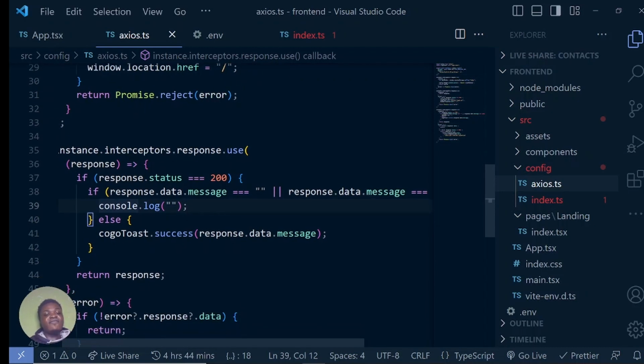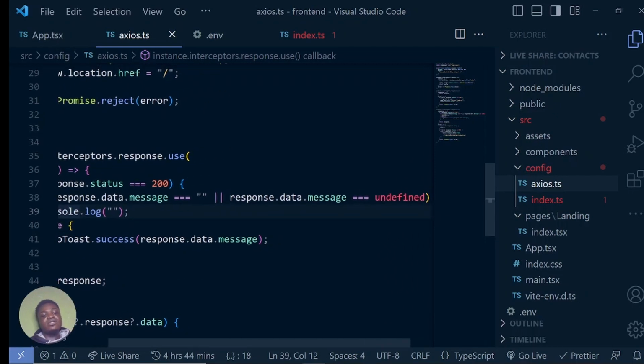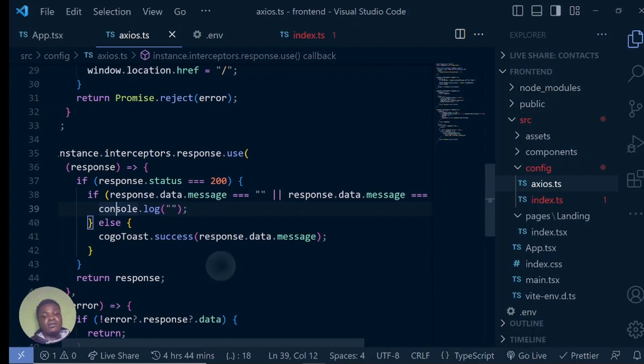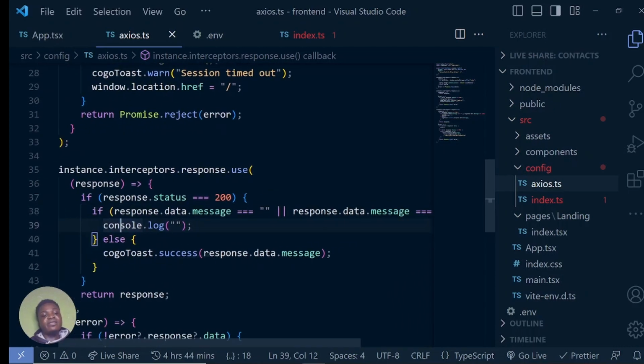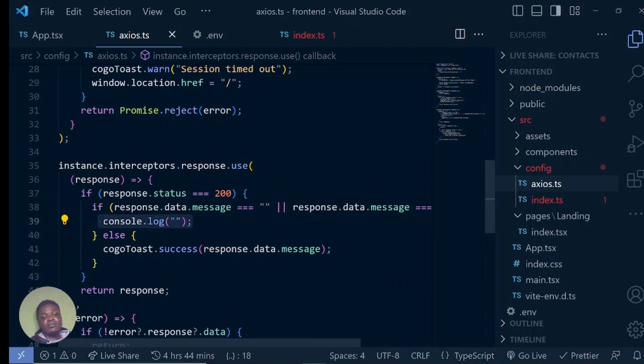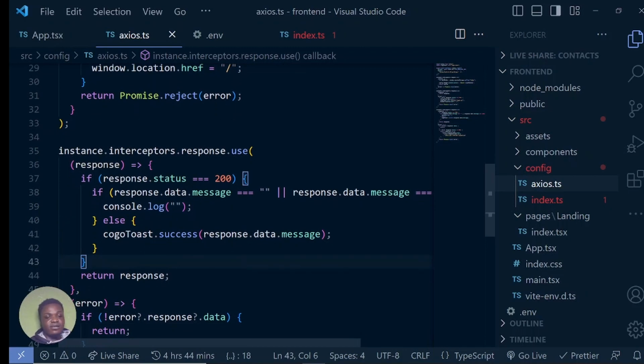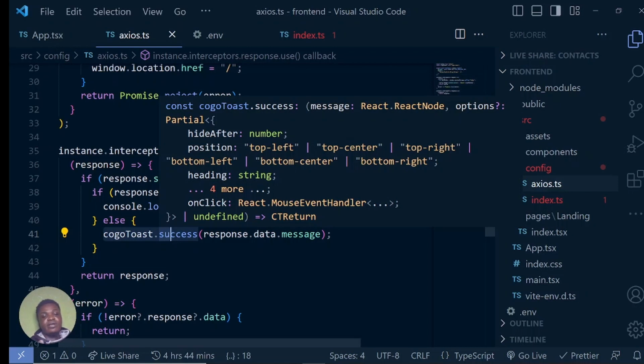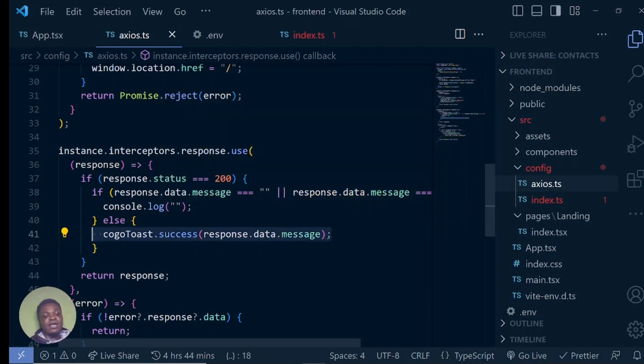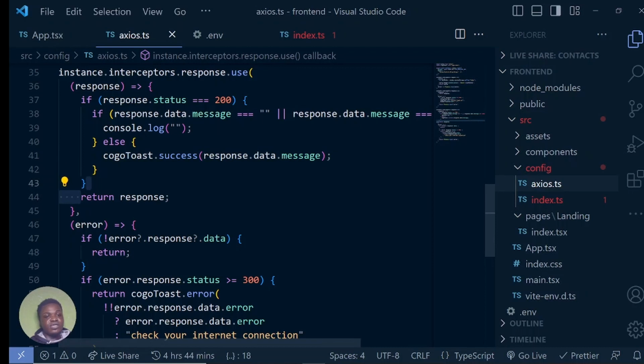What do we do? We first check if you have a message, if response.data.message exists and is not undefined. If it is empty or undefined, we simply log an empty string to the console. But if something is there, then we call toast.success, which simply shows a green background, I guess, and we pass in the message that comes back with that. In some of our requests, when it was successful, we added a message to our response. So maybe you see login successful, creation successful, whatever successful, and then we return the response and move on.